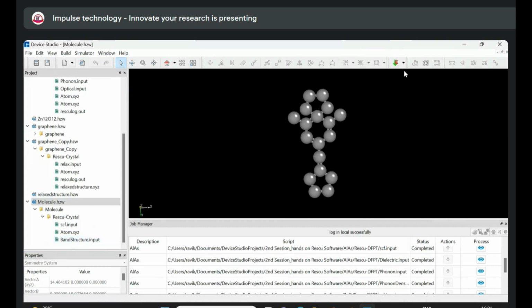And here you can see this is the force field calculation. If you want to apply a force field, UFF, any force field calculation you can select, and you can study their properties.